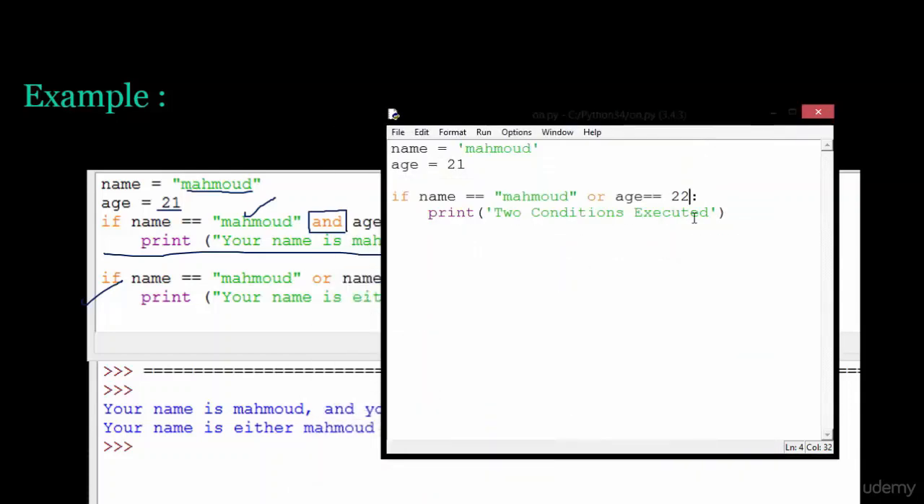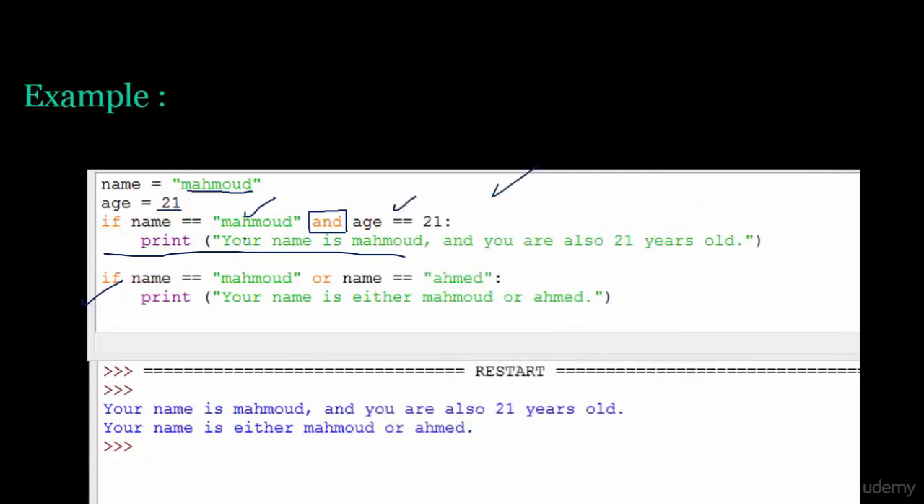if I run it, the two conditions executed, this print sentence has been executed here, because or checks only for one condition. One condition must be true, not both conditions. In this example here, name equal to Mahmoud and age equal to 21 must both be true. But here, if name equal to Mahmoud or name equal to Ahmed, or will check only for one condition. If this condition is true, it will print this, and if this condition is true, it will print this. But here, this must be true and this must be true. Okay.